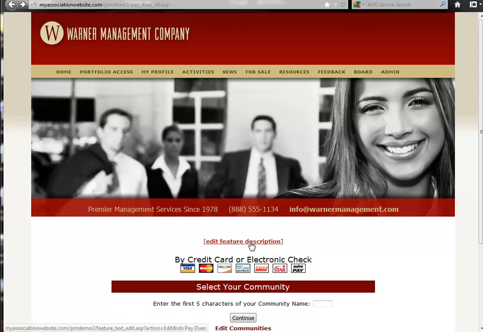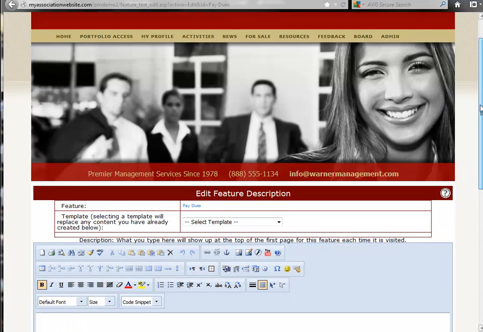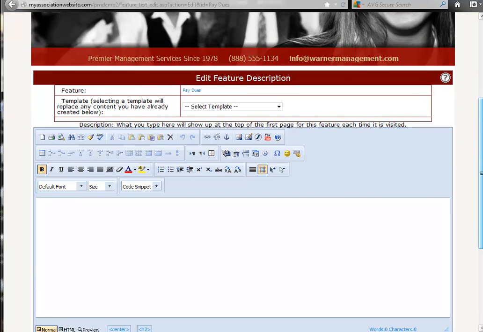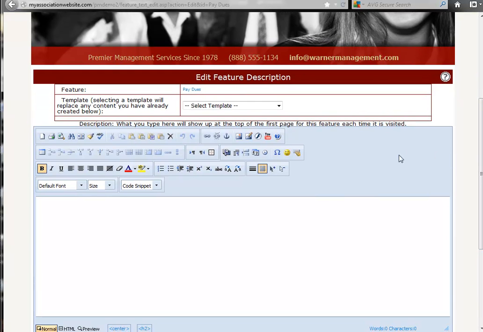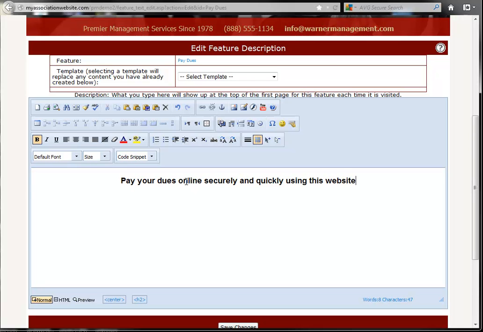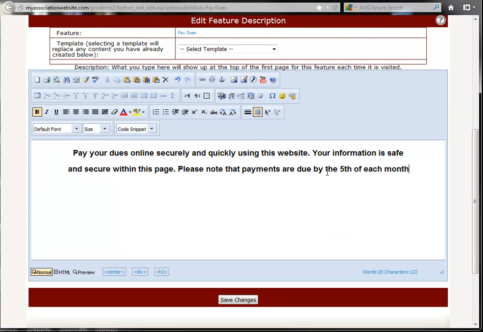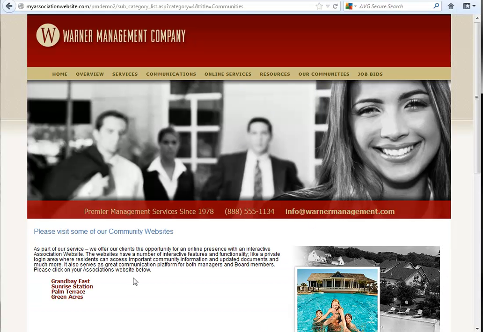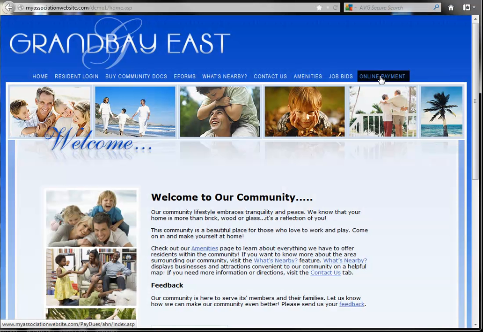Also, you have the choice to edit the text at the top of the payment page and add your own message, maybe to explain the security of paying online, or to outline the due date or late fee information for your residents. It's entirely up to you. In addition to having this page accessible for all your communities on your management company website, you can also have us add a link to each of your association's individual AtHomeNet community websites.